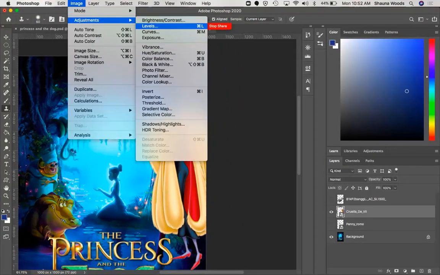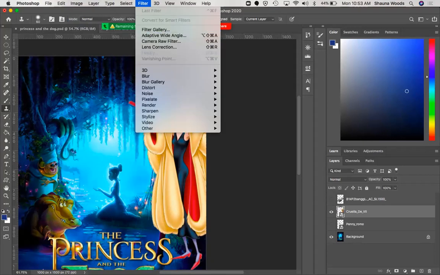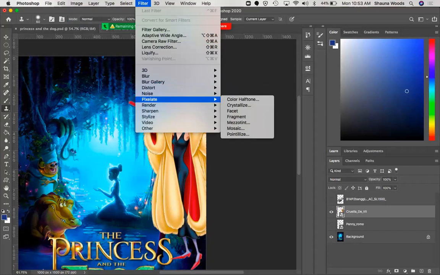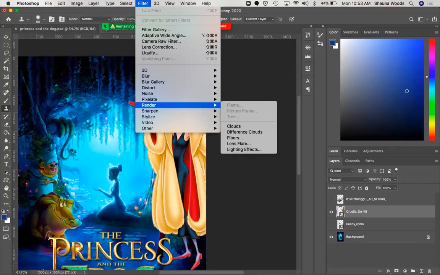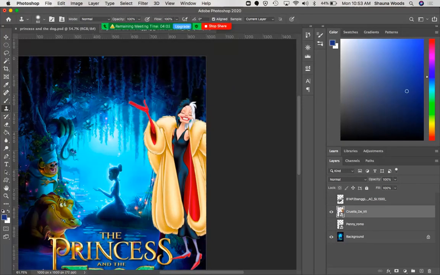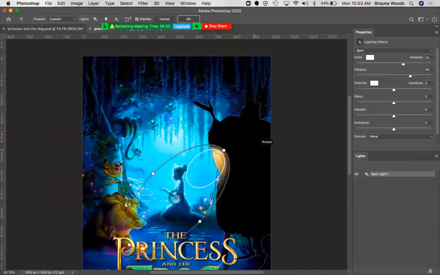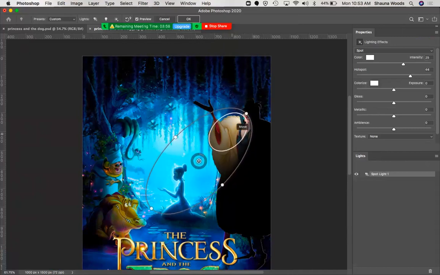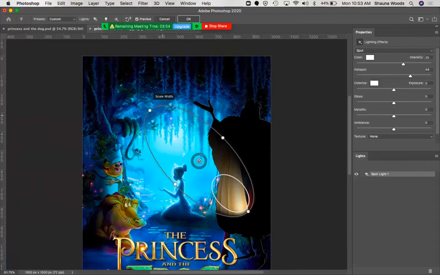So there's all of these different options here. We can do vibrance, hue, saturation, color balance, selective color. There's also an option to do lighting. So I'll just show you guys the different options here. There's different filters. So what I'm going to do, render is where I'm going to be working. With render, we can do lighting effects. And the cool thing about this is it's only going to apply to that layer that I selected.